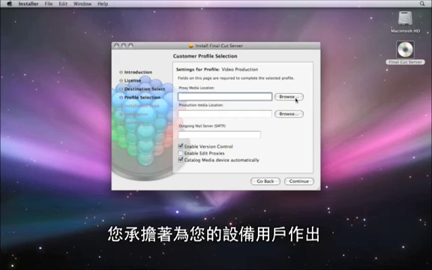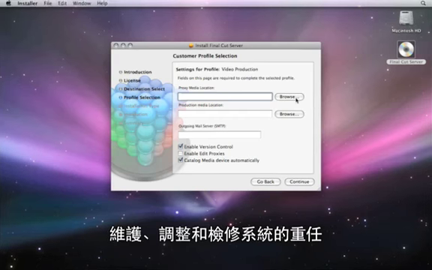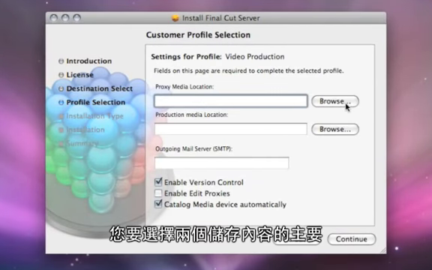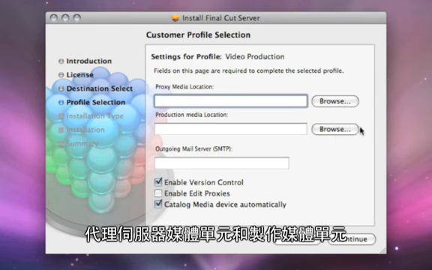As an administrator of a Final Cut Server system, you have the important task of maintaining, adjusting, and troubleshooting the system for your facility's users. During installation, you'll need to select two primary locations for content: the proxy media location and the production media location.